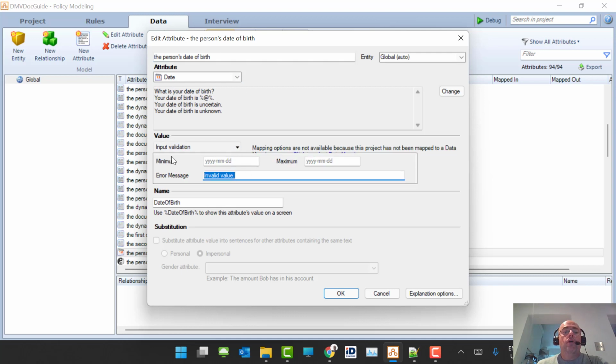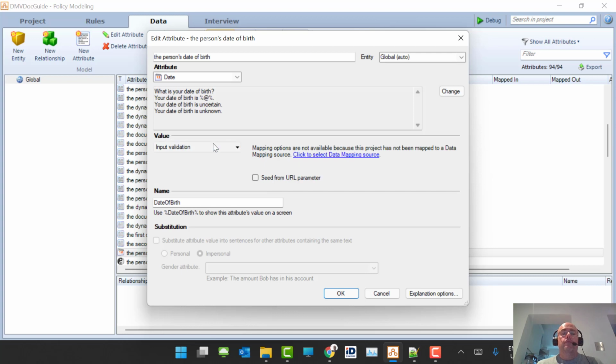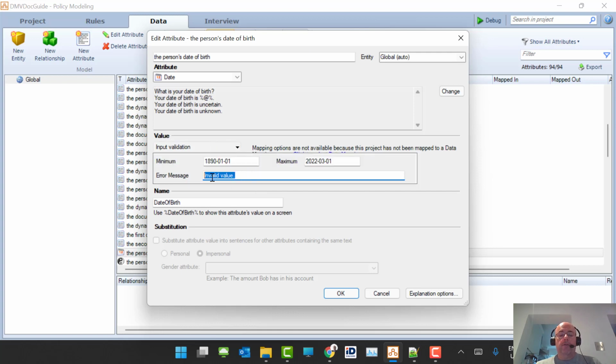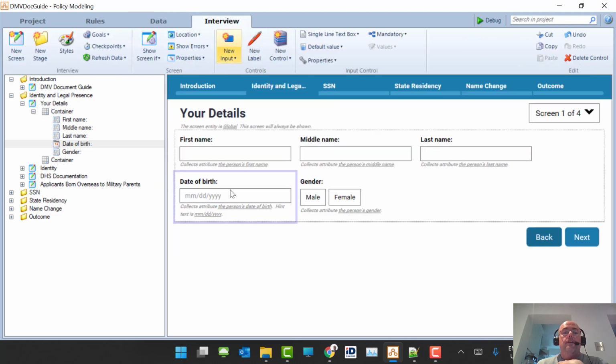There are currently no minimum and maximum implied in here, so you may wish to, for example, put in some basic validation, given that I'm writing this interview in March of 2022, and we could enter a nice little error message to say something like, please enter a valid birth date. So we could customize the entering of the date of birth.